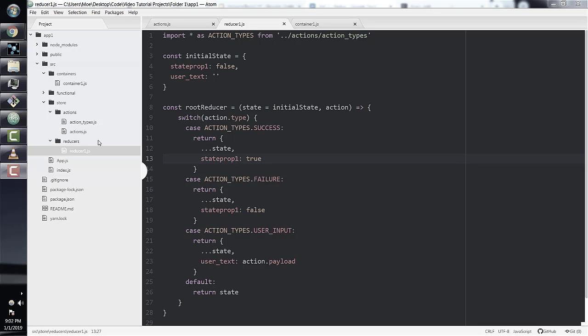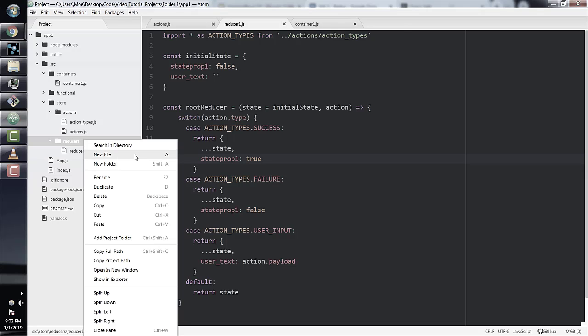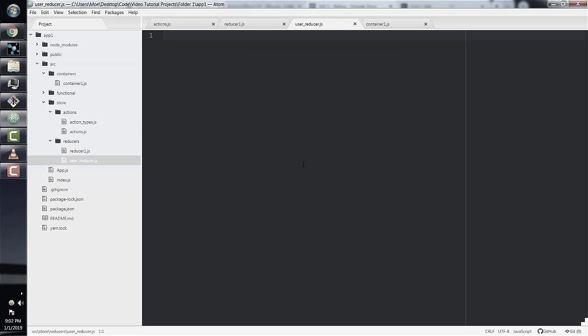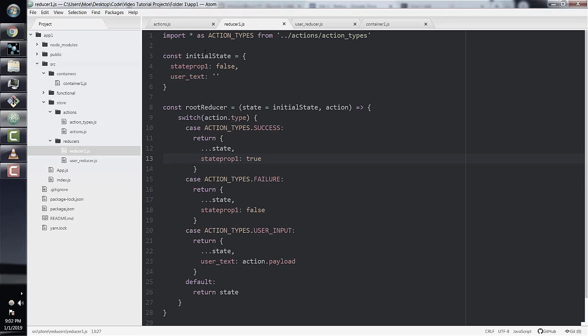Another main topic we need to cover is using multiple reducers. Let's start in our reducer file and split it up. Let's take our newly created user input action and put it in its own reducer, and we can call it user reducer.js. Let's also delete the user input action from our original reducer and rename that reducer to reducer1. We can also delete the user text from the initial state.